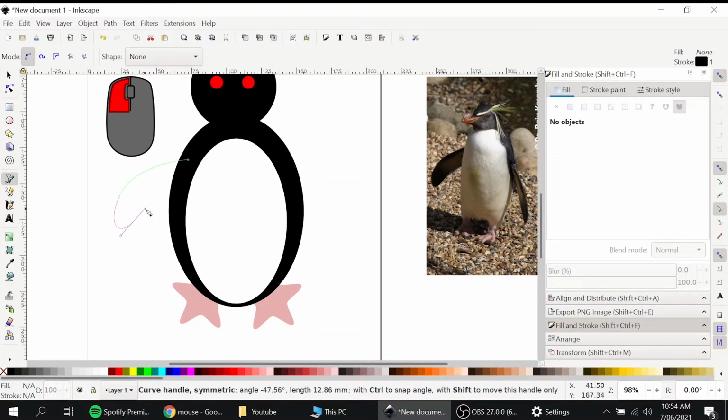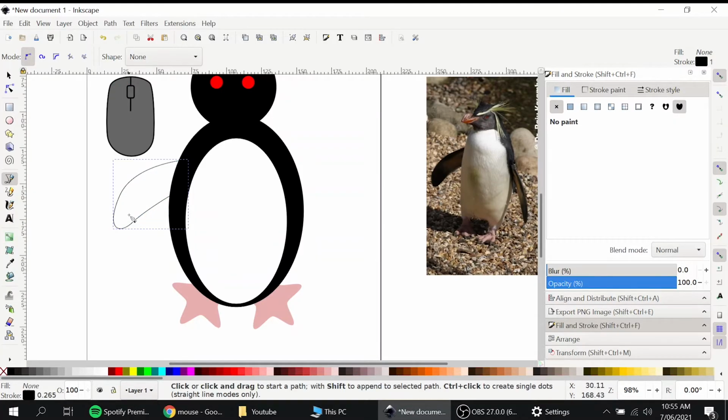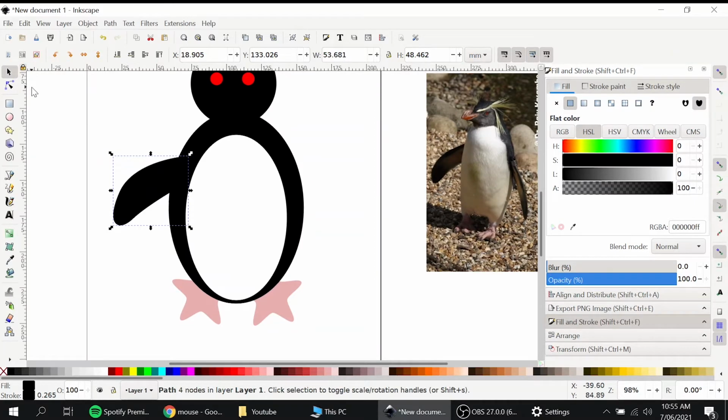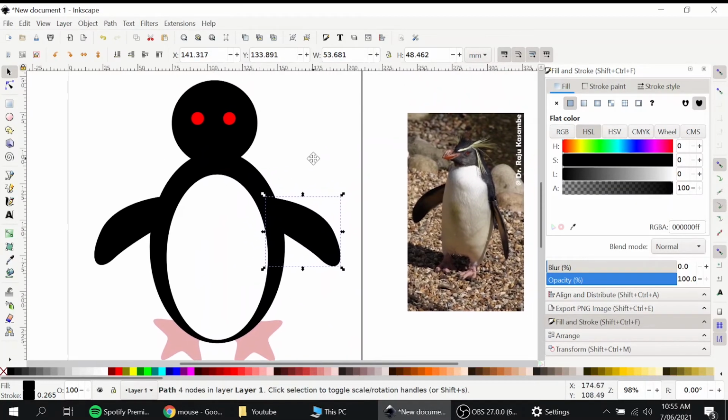I'm going to do the same thing at the bottom here, and then I'm going to click once, and then once I'm happy with my shape, I'm going to come around to the red bit, and that will make my flipper shape. I'm going to make that black by clicking the black. And then I'm going to do exactly the same thing with my feet, copy and paste, and flip it horizontally. There we go.